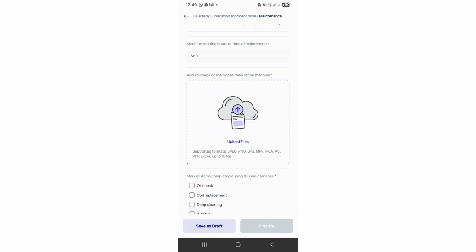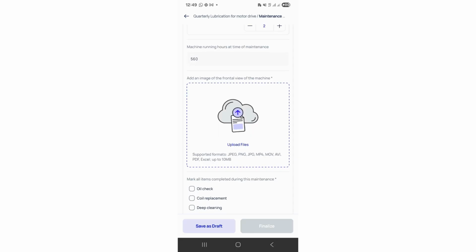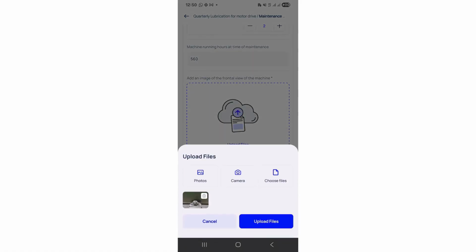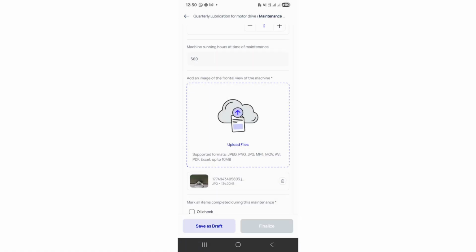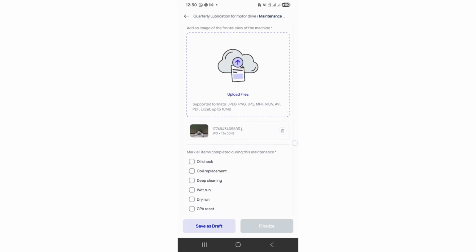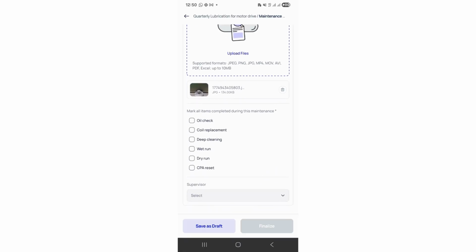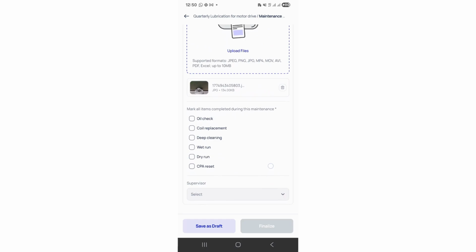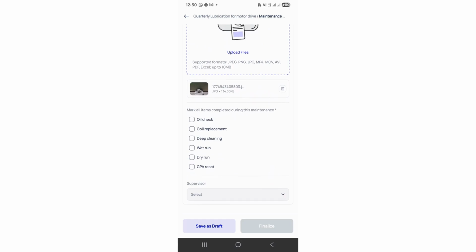Image fields so that you can upload images from your mobile phone or simply snap a photo of the machine in front of you. Once a picture has been added, you can click Upload Files and it appears within the procedure. There is then a checklist that I need to go through to mark everything that I've completed during this maintenance. So I check the oil, I replace the coil, I perform deep cleaning, and let's say I did a dry run of the machine.